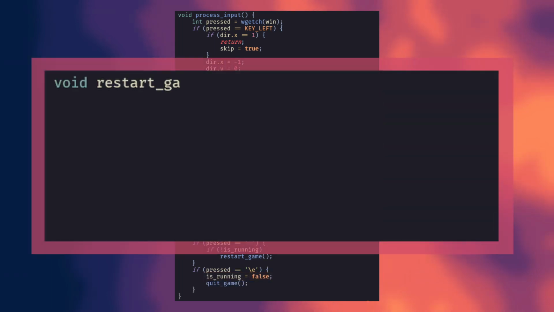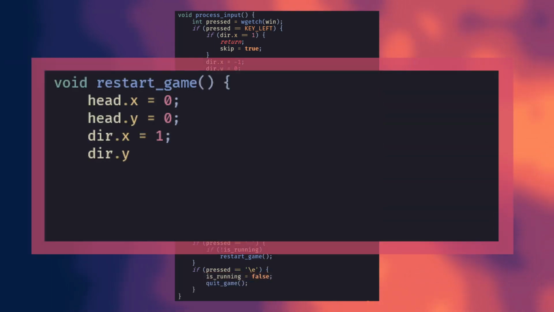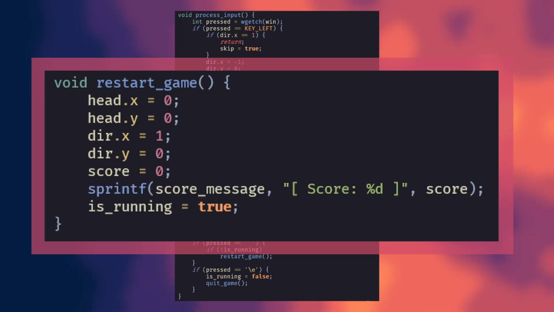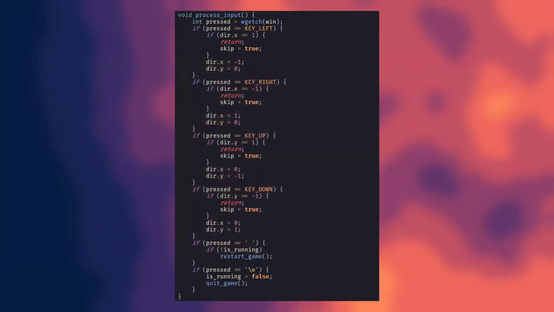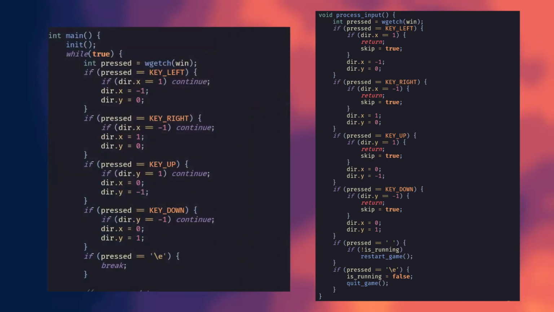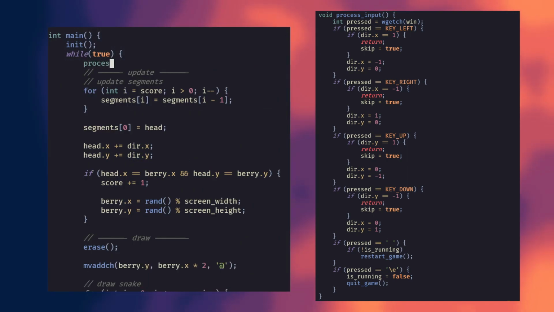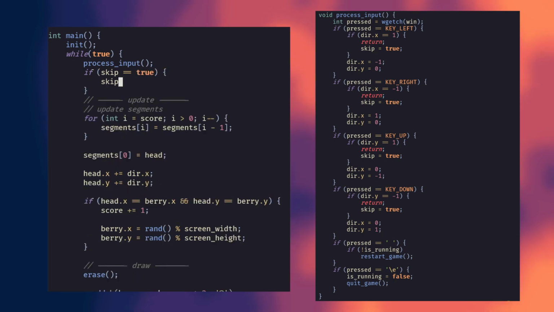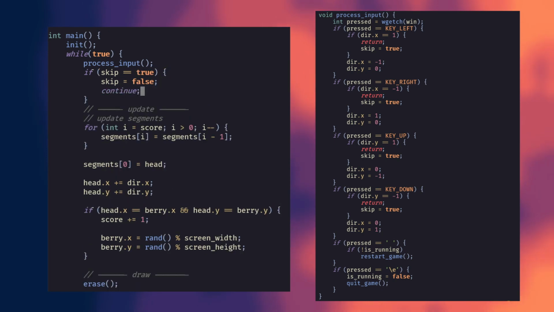The restart game function resets all of our variables to what they were before we started the program. We then use sprintf to print the new score to the screen, which is 0, and once that's done we set isRunning to true, which will restart the loop. Inside of main, right after calling process input, we check if the skip flag is true. If it is, we set it to false, and then we continue, which is essentially skipping one loop.